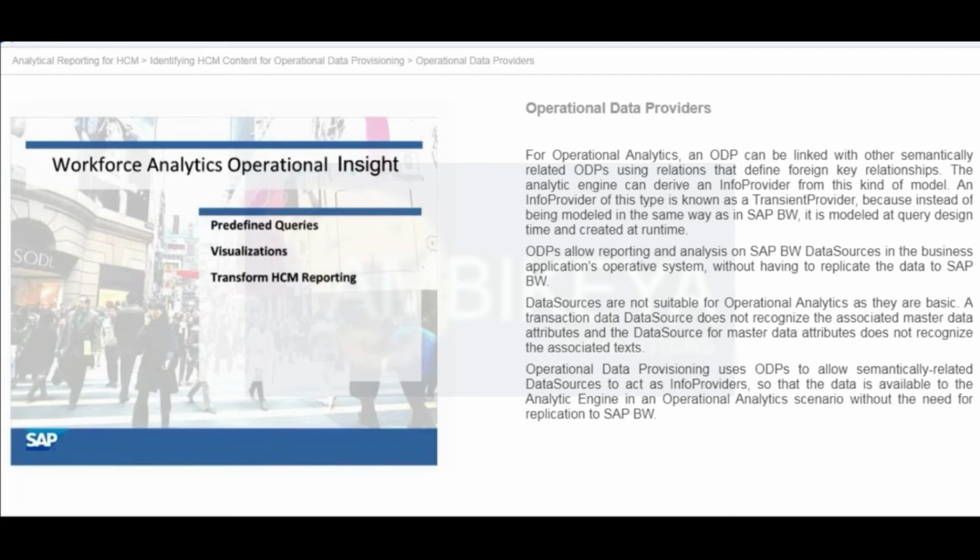Analytical properties added to a node define items such as whether the field is interpreted as a key figure or characteristic, whether the field is available as a navigation attribute, and which selection properties are assigned to a field. For operational analytics, an ODP can be linked with other semantically related ODPs using relations that define foreign key relationships. The analytic engine can derive an info provider from this kind of model.